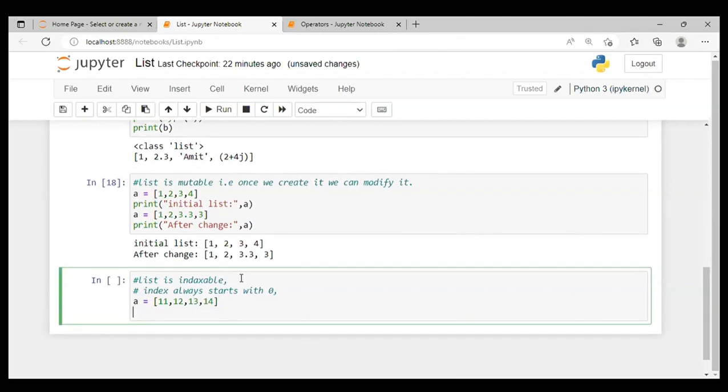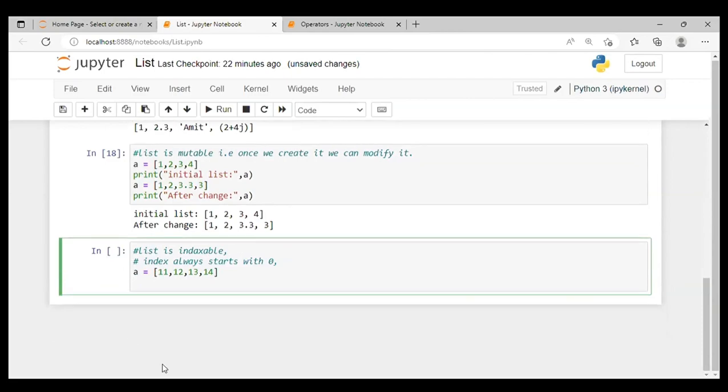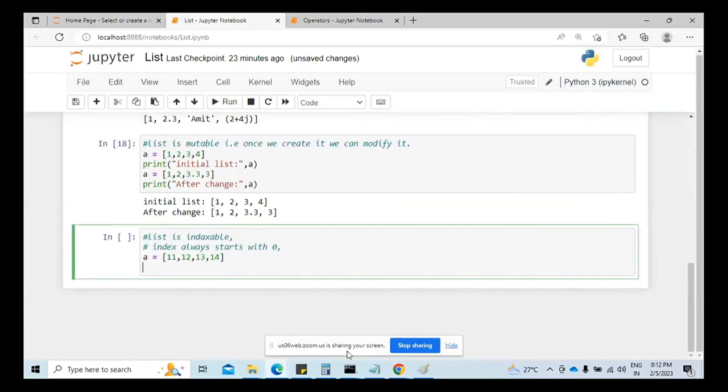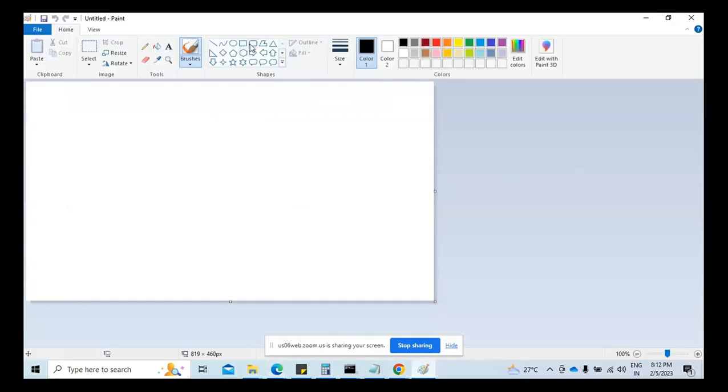Okay, so internally, let me just explain it to you. Let me open Paint, guys. Okay, and let me share my screen. So here, I hope you can see my screen, right?